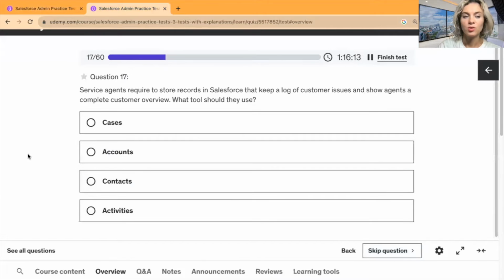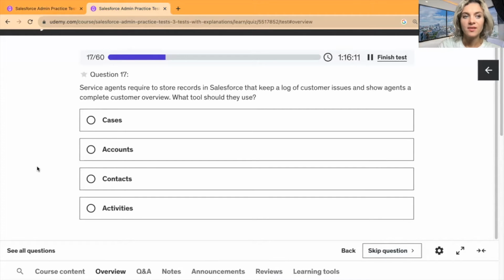And the next question, question 17. Service agents are required to store records in Salesforce that keep a log of customer issues and show agents a complete customer overview. What tool should they use? Cases, accounts, contacts, or activities? It's cases. If you said cases, you are right.